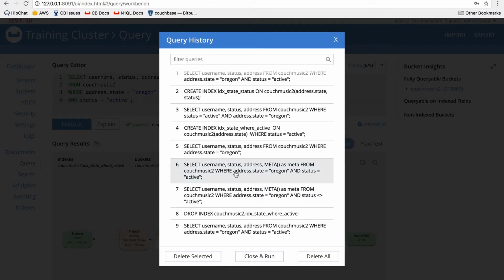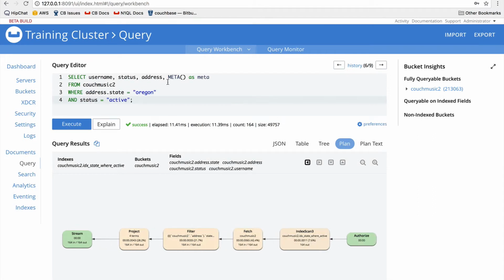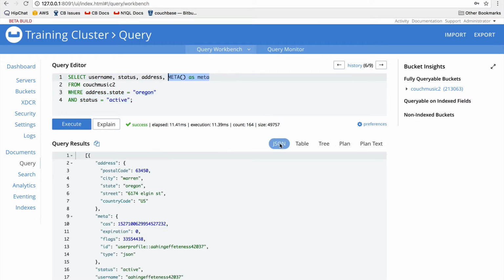I'm going to do a few different things here in this part of the demo. I'll select this next query. And what this query is doing, one, it is picking up the index because now I'm filtering both by state and by status, and that narrower index we created of only active documents can now be used. But also, I pulled out the meta object. Let's take a look at what we get from that.